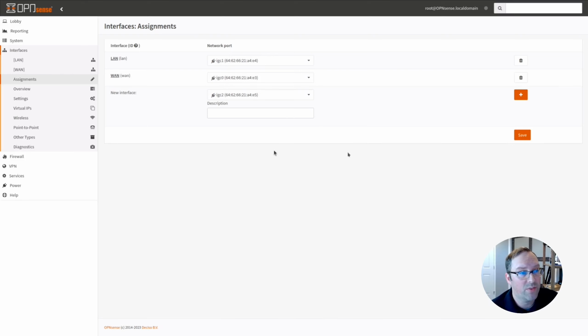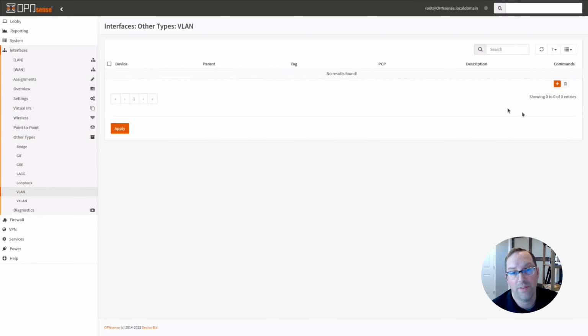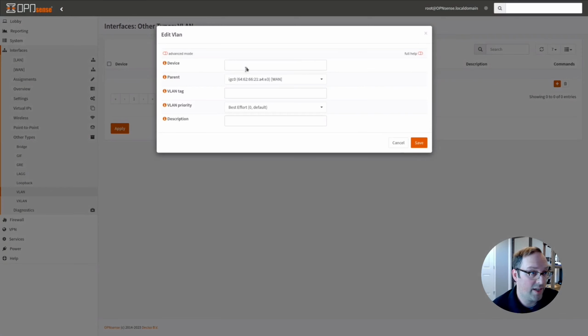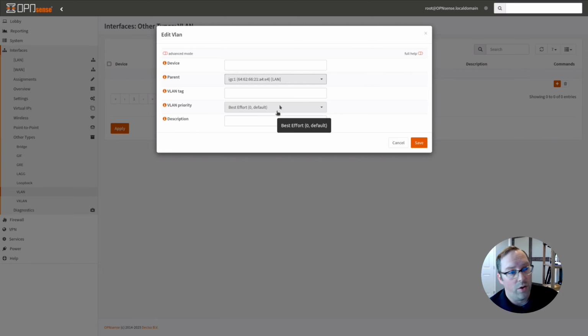So to set up VLANs, we actually can't do it from here. We need to go to other types, and then we'll go to VLAN. So we've got to set up our VLANs before we can assign them, because the LAN interface is already good. So we just click add over here, and then the parent interface, remember we said will be the LAN, because remember virtual networks have to reside on top of physical networks. So a virtual LAN is just a logical network on top of a physical network.